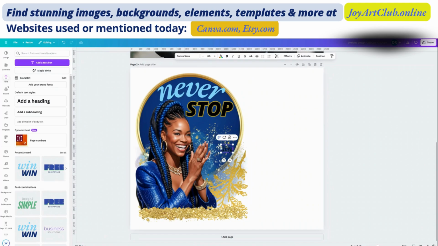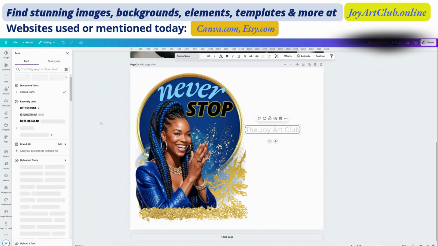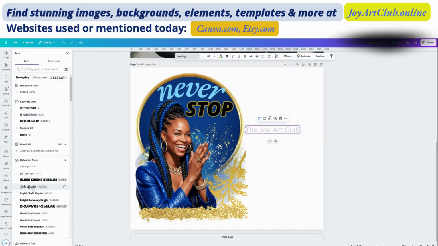So I am the Joy Art Club. If I could spell my name correctly, I'd be good. The Joy Art Club. All right, so you see right now it's black. That doesn't look good on top of here. So we want people to know that this is definitely a watermark and it's not part of the design. So I'm going to choose the transparency, and I'm going to make the transparency maybe like an 18, and I'm going to change the font of this as well. I'm going to make it something kind of pretty. So let me do boho regular.